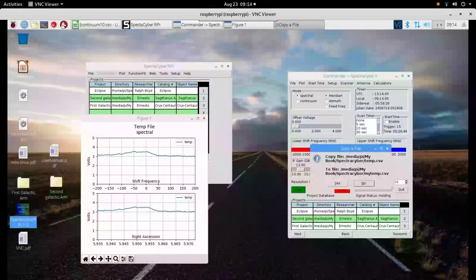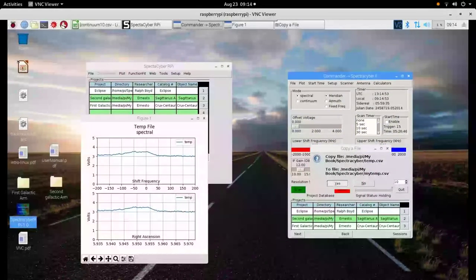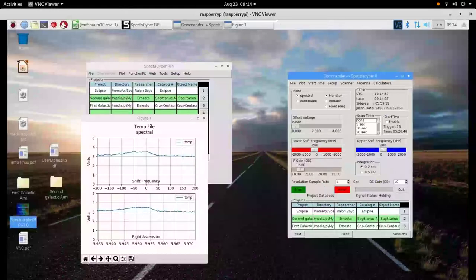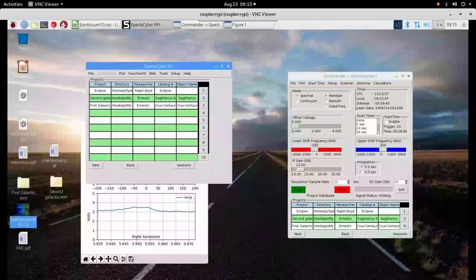It's going to tell us it's going to copy the temp file from here to there and rename it to this, and it's going to have it in the SpectraCyber directory on my hard drive, which is attached through a USB port. I have a 4 terabyte hard drive connected to my Raspberry Pi. We'll talk about that later. In any event, it's been saved.